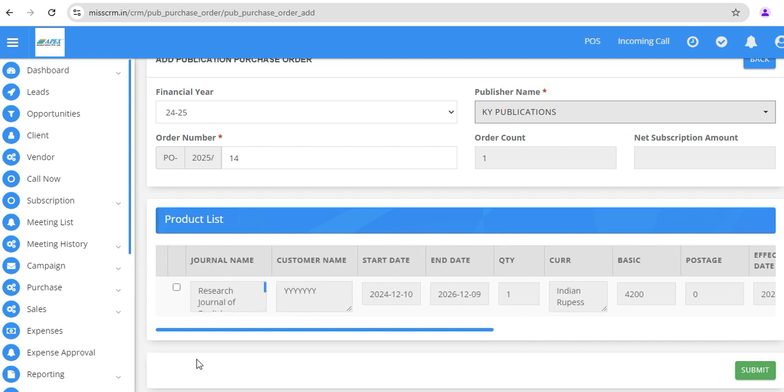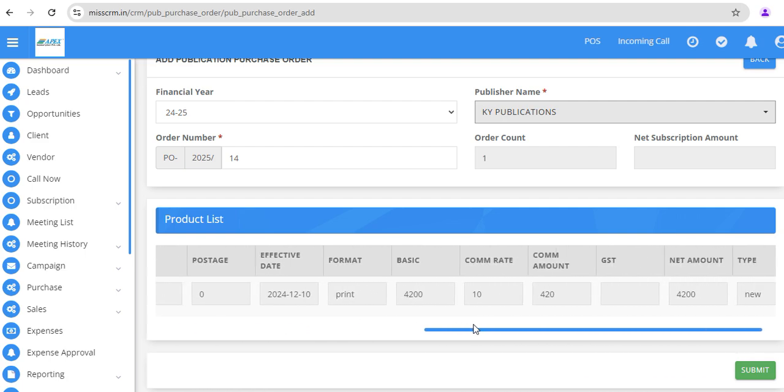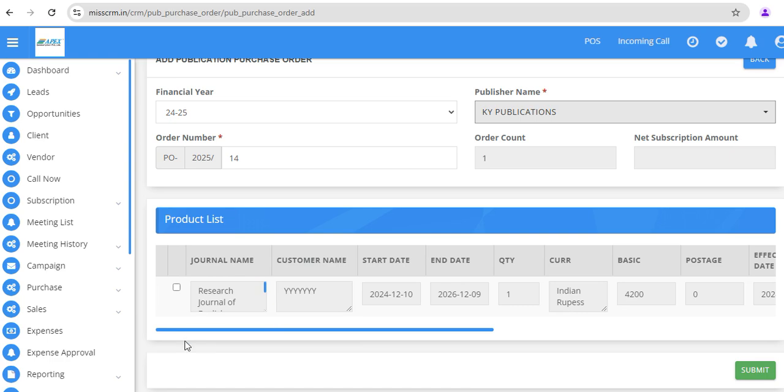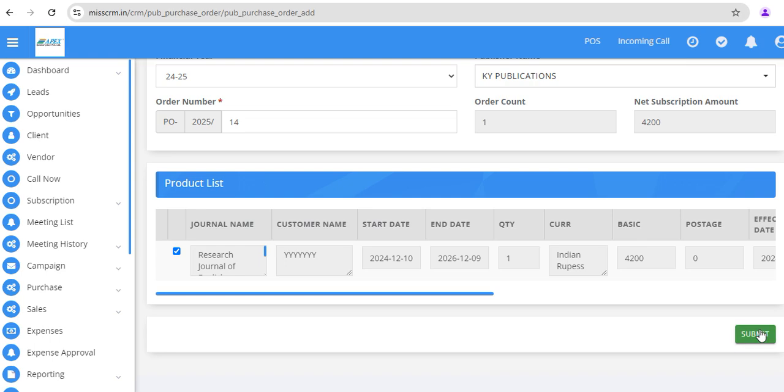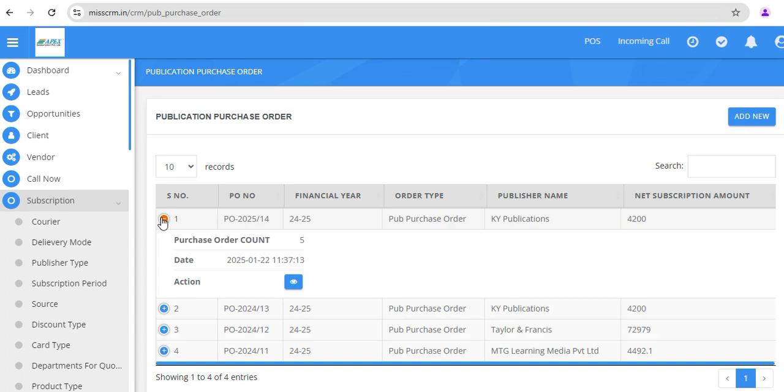All the details are showing. Journal name is showing, customer name, start date, end date. Okay, so we need to select it here. Net subscription amount will be shown and then submit. So this is how you can add the publication purchase order.